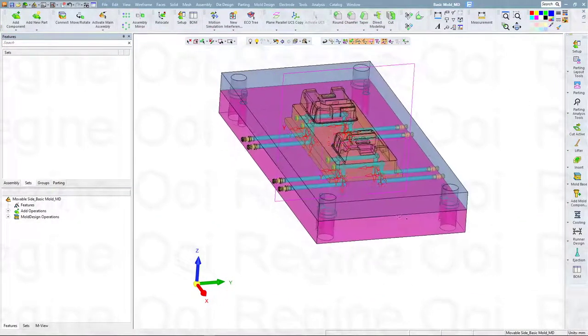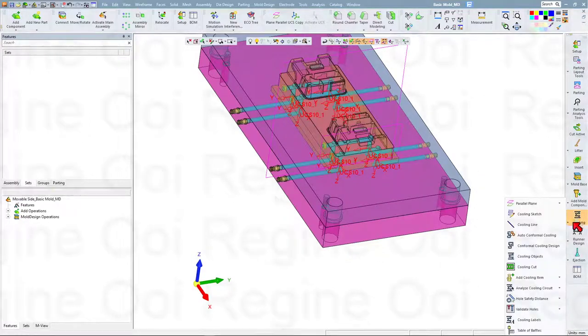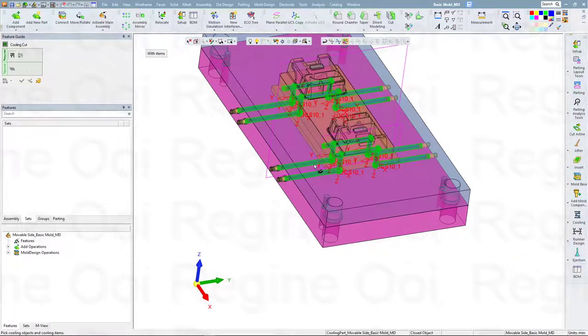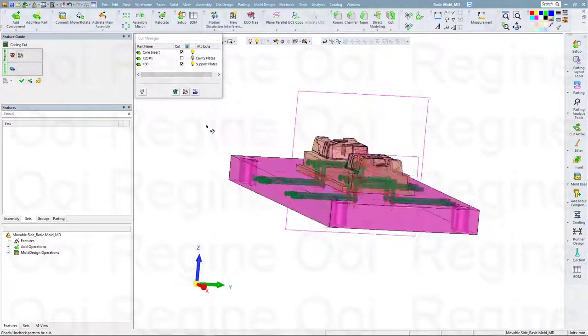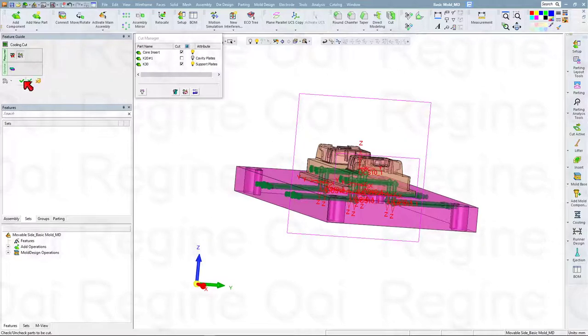And the last step, cooling cut. Select this and select OK.